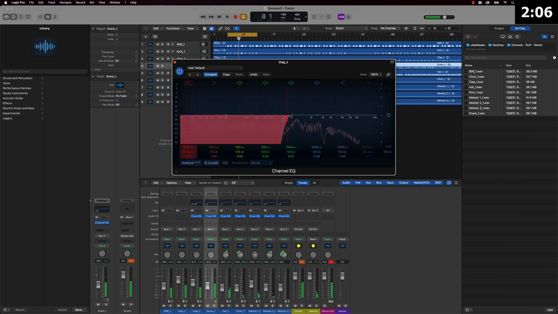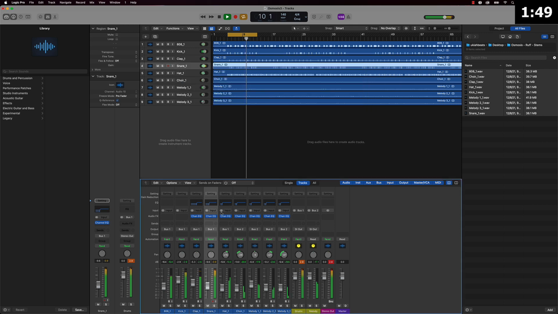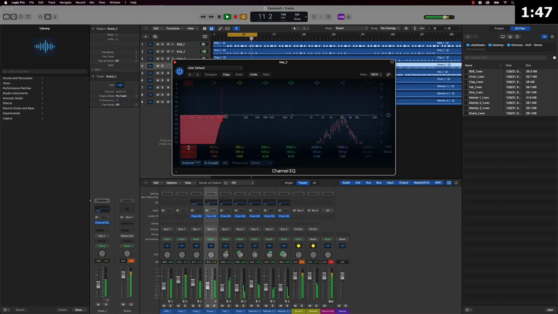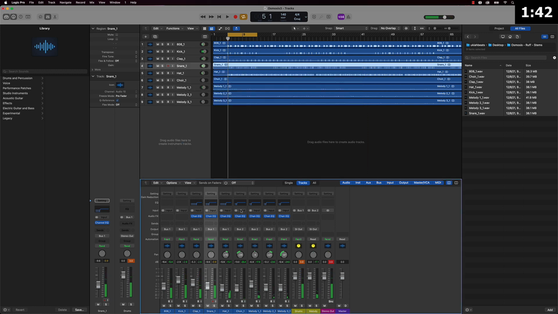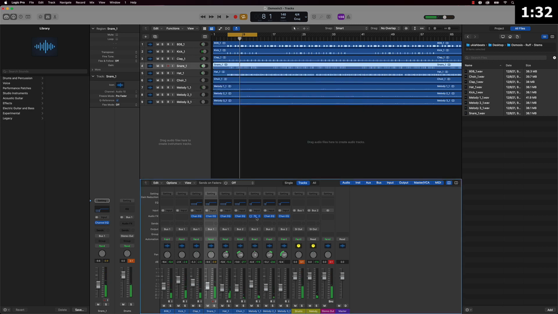And basically you want to take away some of the low end to the point where it starts sounding thin, and once it starts sounding thin, you want to pull it back just a little bit. Bet. All right, got that choir sound.